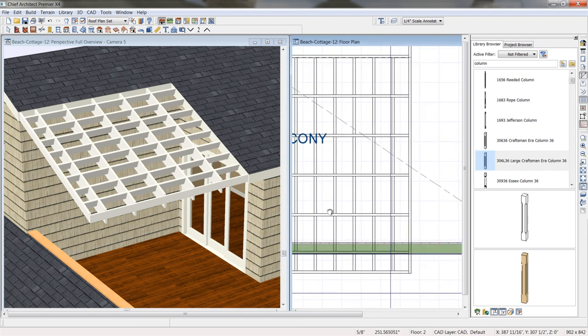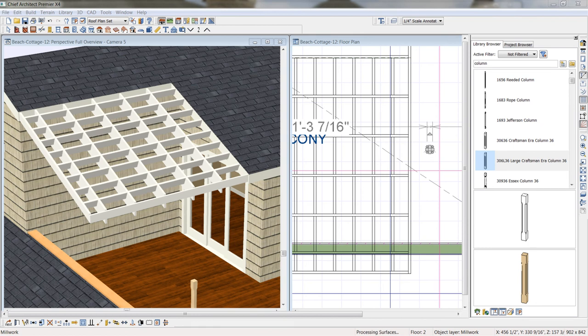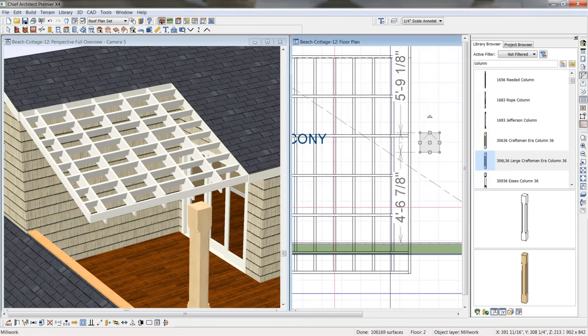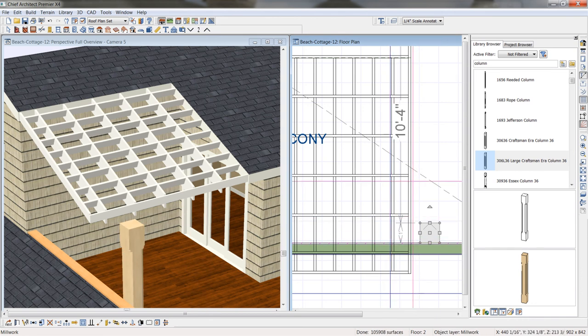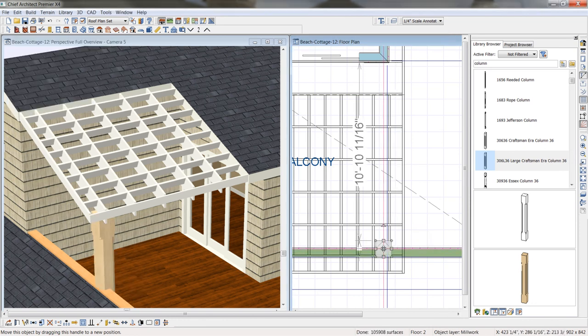Let's go ahead and pull our view out just a little bit. I'm just going to place this out here where we can see it a little bit. And if I double click on this column, I'm going to go ahead and adjust the height and the width and depth. So let's start with 92 inches in height, and we'll do a 12 by 12. So that's going to create a much larger column. And then I'm just going to go ahead and pull that back into approximate position. If we zoom out here just a little bit, let's see if we can line that up with the wall. I'm not going to worry too much about the exact location of it.